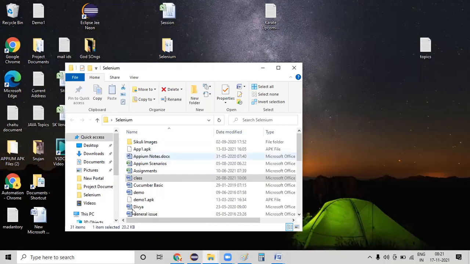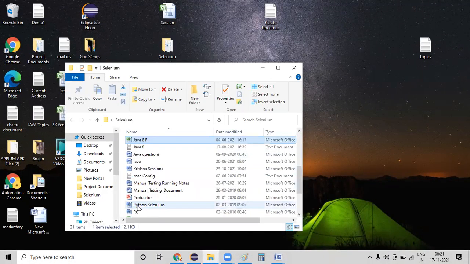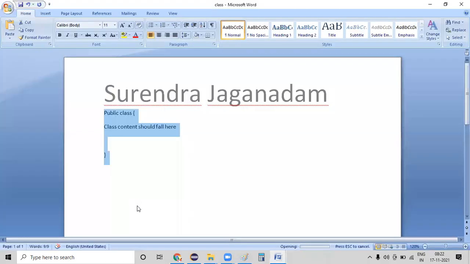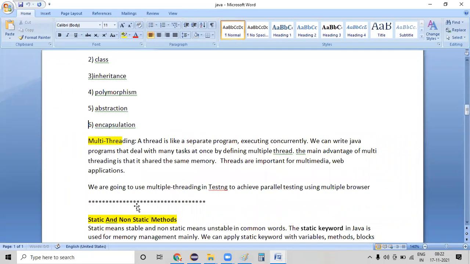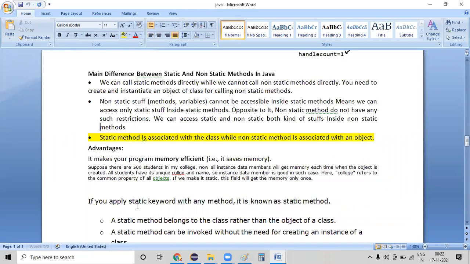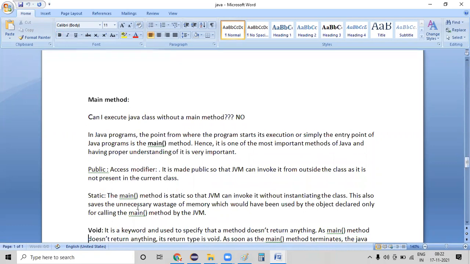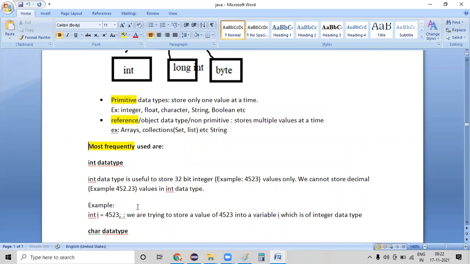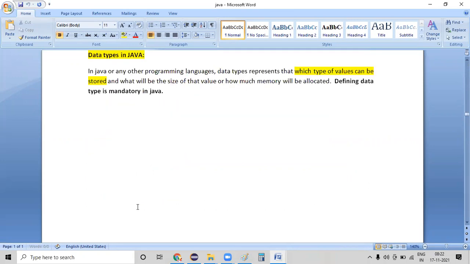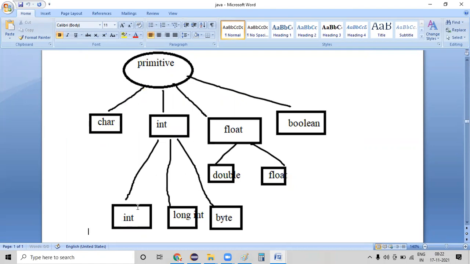So let us open the Java document that I shared with you guys yesterday, and let us see more details about these data types. In Java, the data types are broadly categorized into two sections. One is the primitive data type, and the second one is the reference data type.